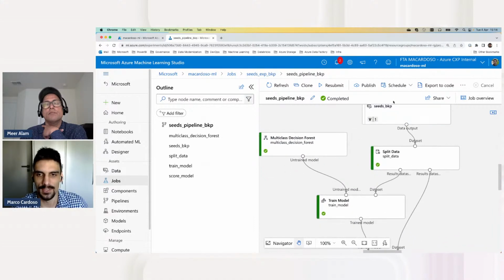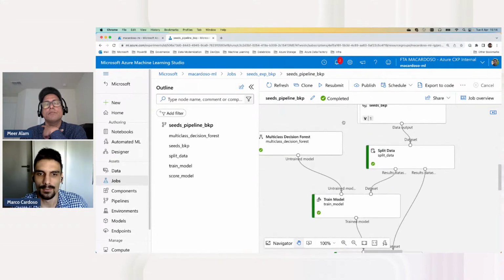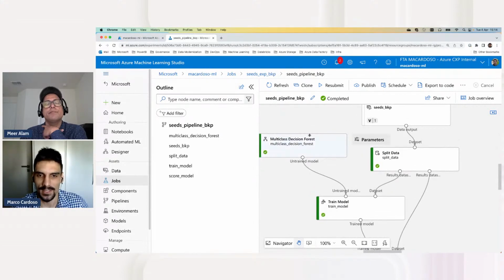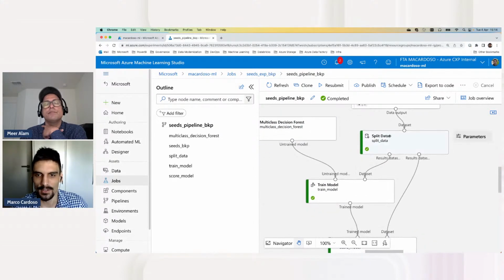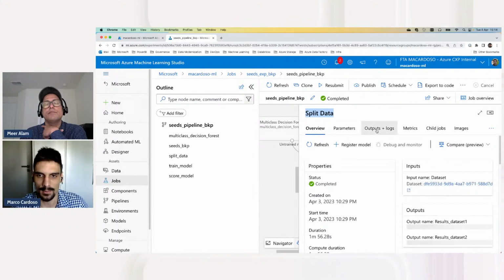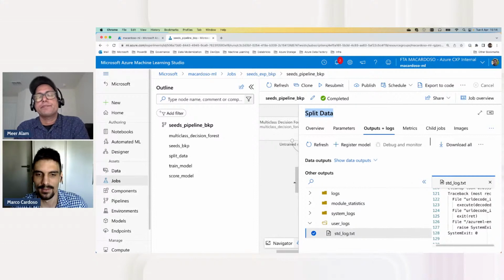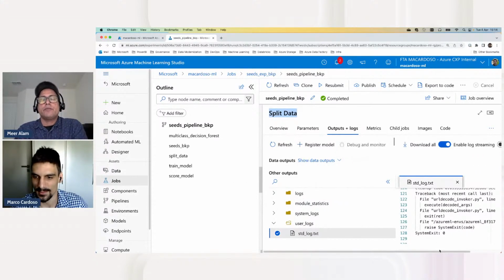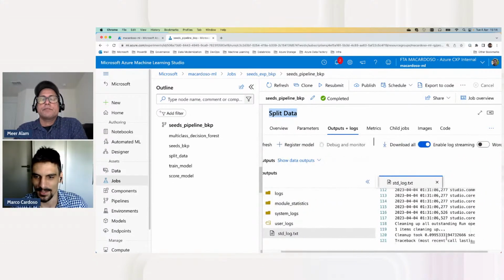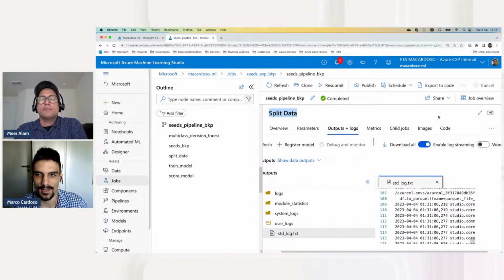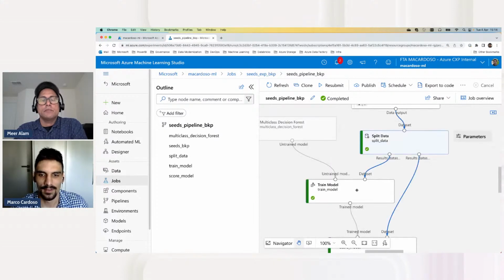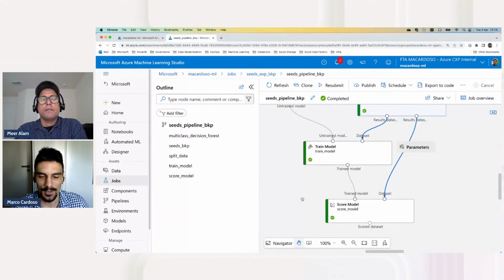It's going to start from top to bottom. We'll create a multi-class decision forest, split the data, and you get logs for each step of the way. So every time it's going to tell you exactly what's going on. This is system exit 0, so it means everything went okay, but it'll tell you more information. And once we execute it, we get the same output that we did for automated ML.